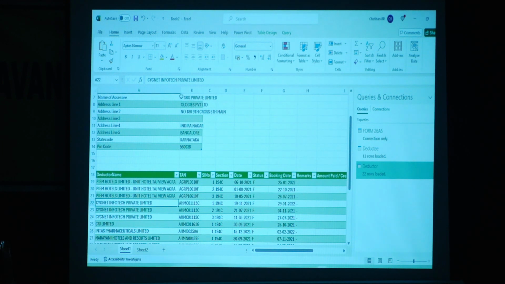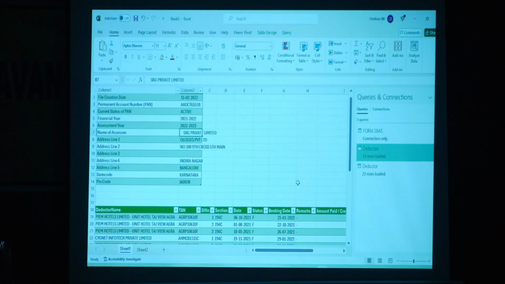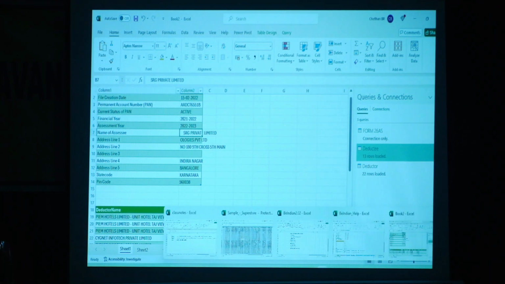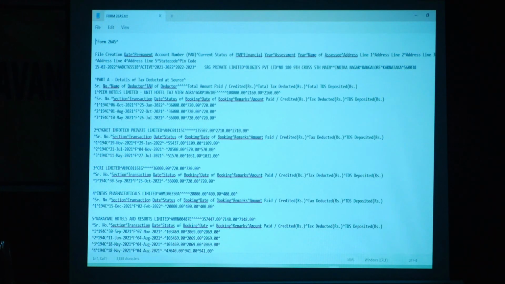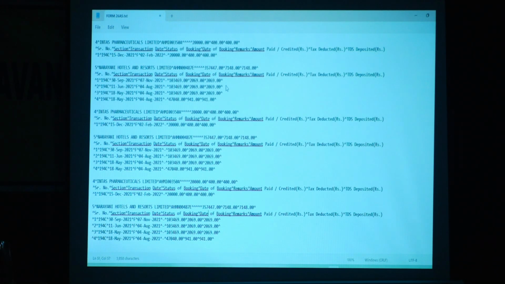Actually the name of the company is SRG Private Limited. Now let us see, I am going to this text file and let me change something. Instead of SRG Private Limited, I am converting it to XYZ. Suppose the file is changed and some more records are added. Already there are some records. We can add some more records if you want.